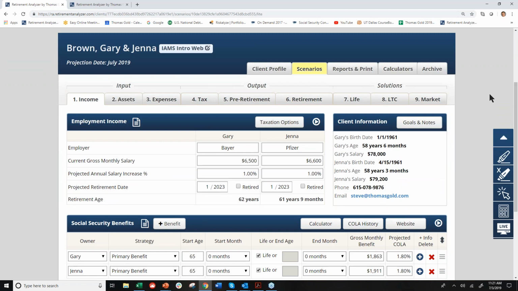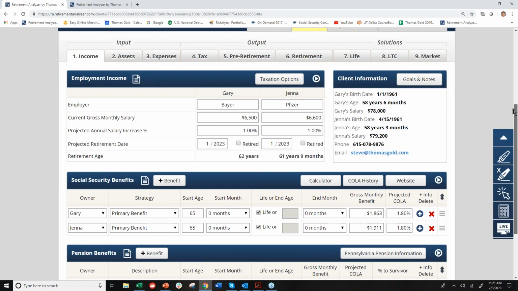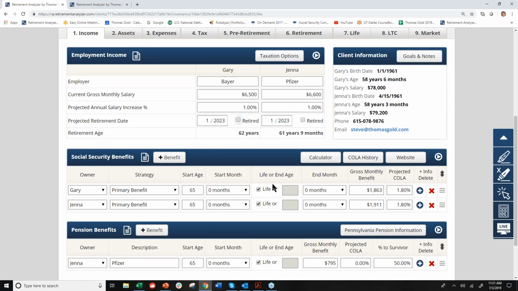What you guys will notice is we have 3 input tabs, 3 output tabs, and 3 solutions tabs. Let's roll through this really quickly. On tab 1, you're basically going to look at employment income right here in the top section. For people that are retired, you can simply check the retired box. It's going to adjust several things throughout the application. A lot of clients want to know, when can I retire? And this program can pinpoint that for them very clearly.